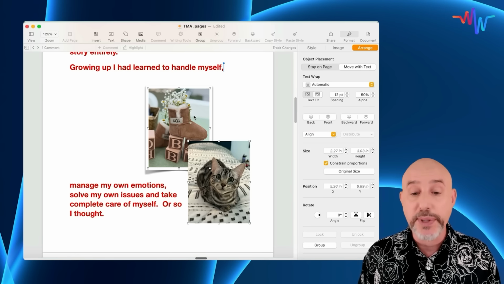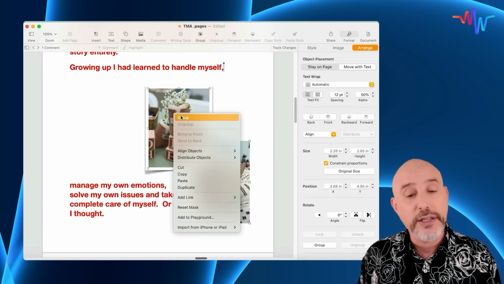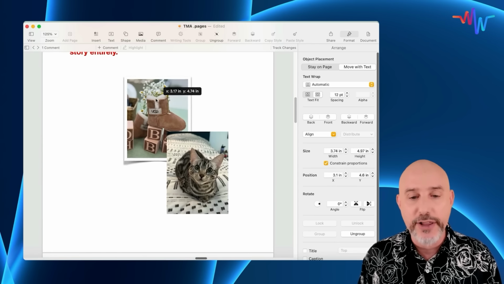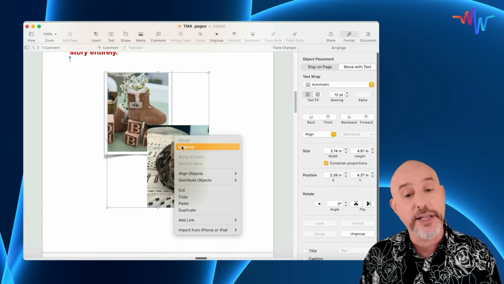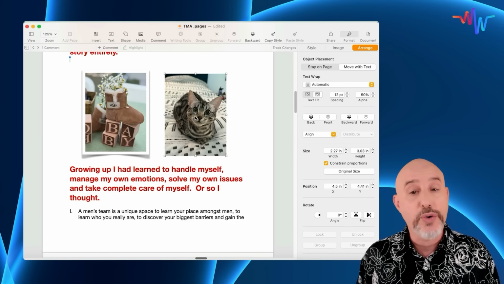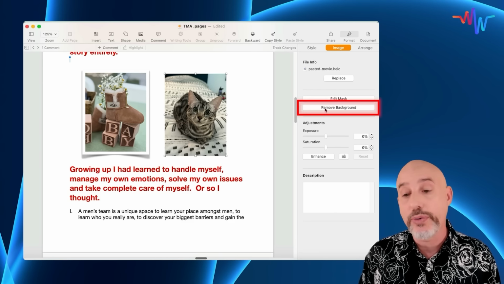If we select multiple images at the same time, we can click on the Group button up at the top or right-click to group these two images together so that they move as if they were one image. Right-clicking again can allow you to ungroup them. One of the other great tools that exists is hidden under the Image section here, and it's called Remove Background.